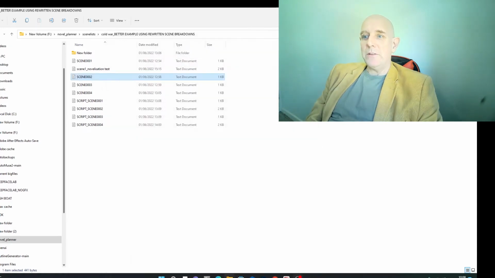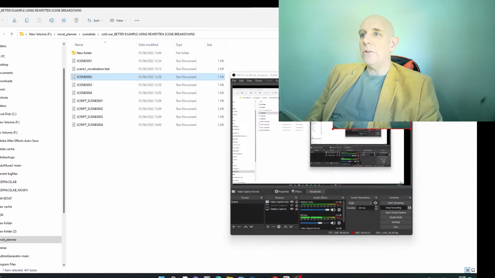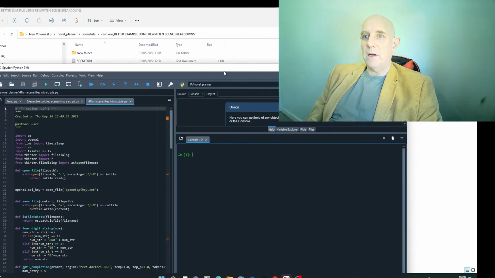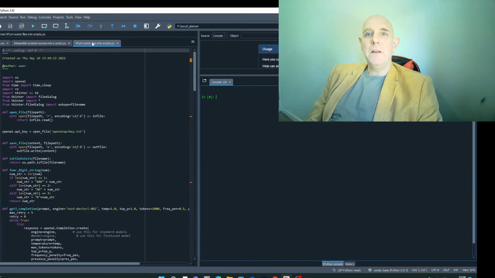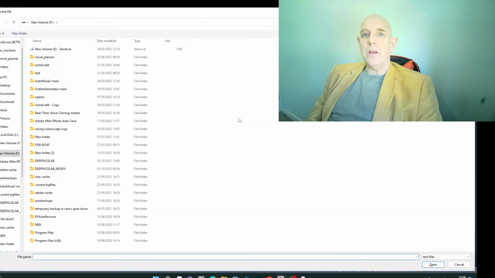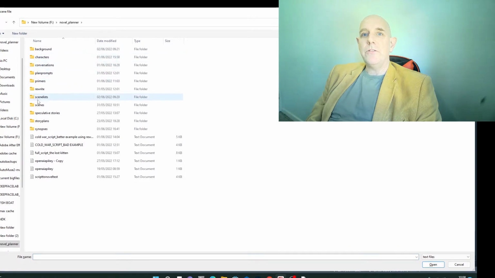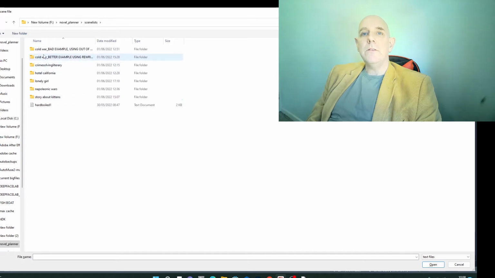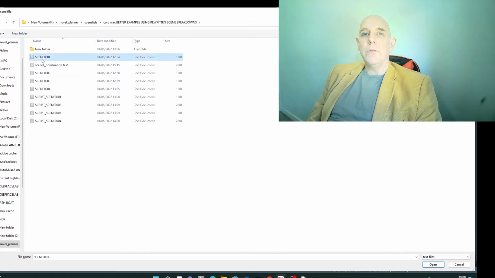So let's nip over to our Python environment. And I'm loading up my Python file, which is called turn scene files into scripts. I bet you can guess what this does. Let's hit go. It's asking me to choose a scene file, so let's choose that one we just described. It's in scene lists. It's the Cold War one. Now the scene is this one.